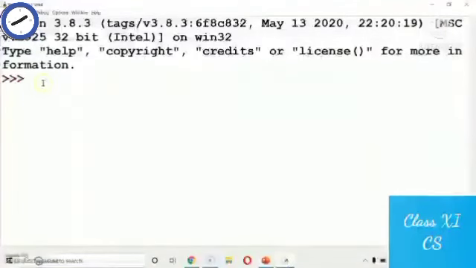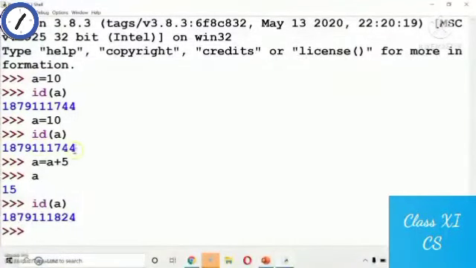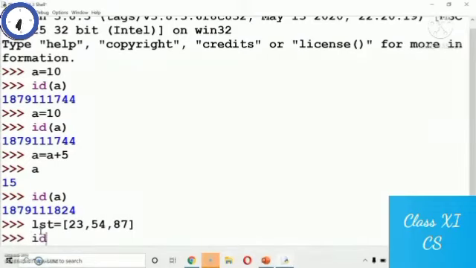Let us see this practically. We all know the id function returns the memory location of a particular variable. You can see in this example a equal to 10, and we have printed id of a. At that time the memory location is displayed. Next statement a equal to 10, id of a, the same memory location is referenced now. Now we have changed the value, a equal to a plus 5. So now the value of a has changed to 15, right? But when we print id of a, another location is printed. That is why it is called an immutable data type. We couldn't change the value in the same memory location, right?